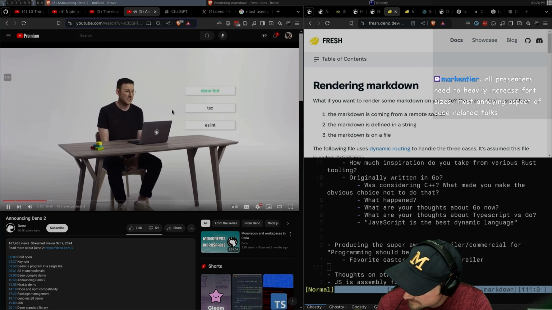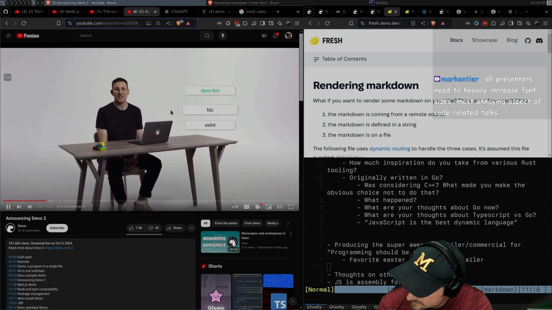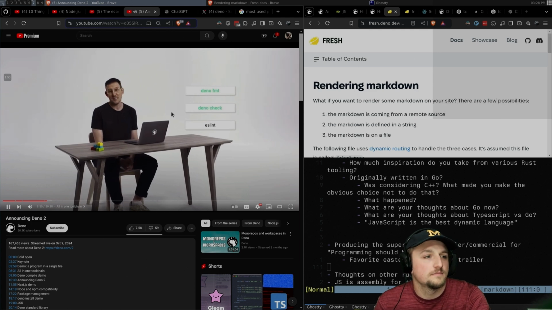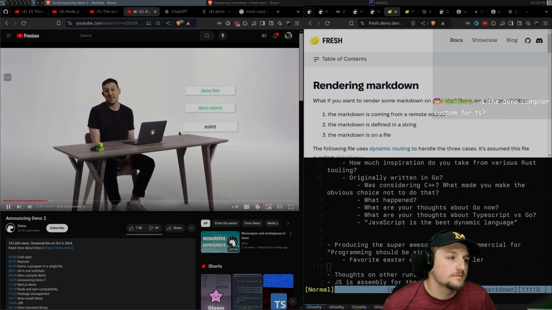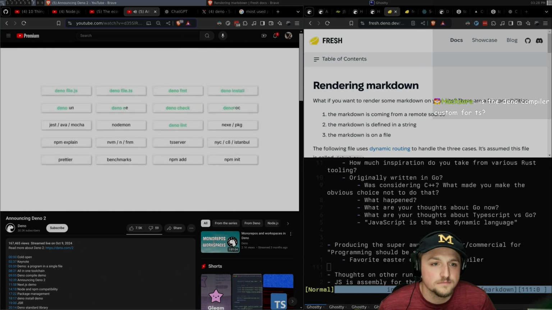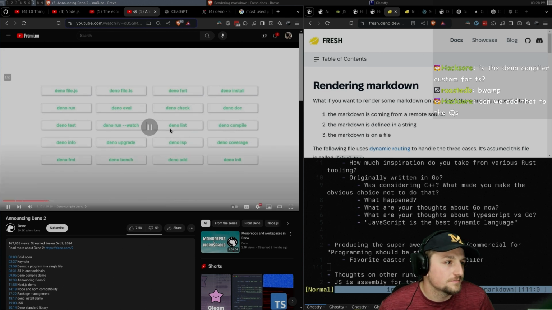Your code. In Deno, it's just deno fmt. Or for type checking, you might use tsc. In Deno, it's just deno check. Or maybe you use ESLint in Node. You can do the same thing with deno lint, and many more. Let's take a look at one of these subcommands in more detail.